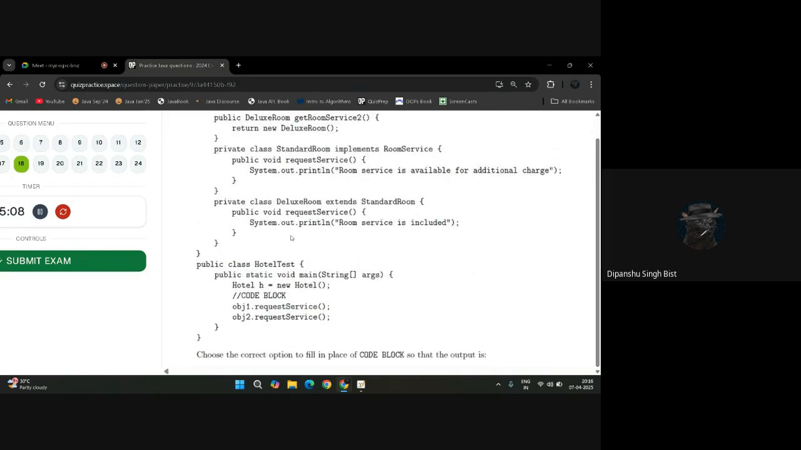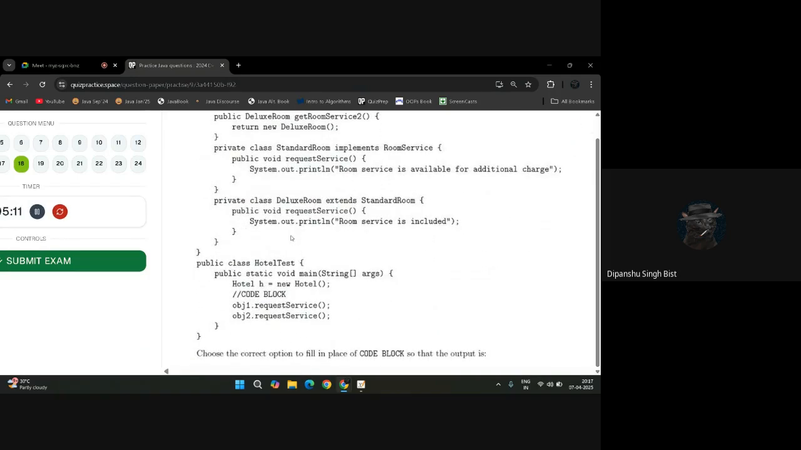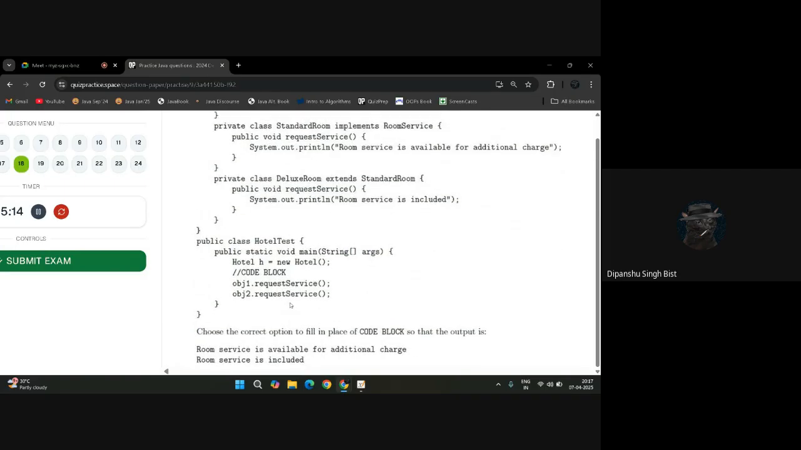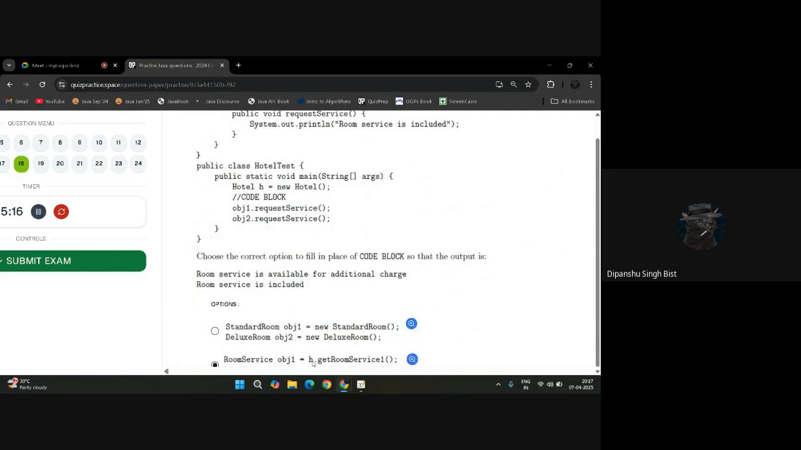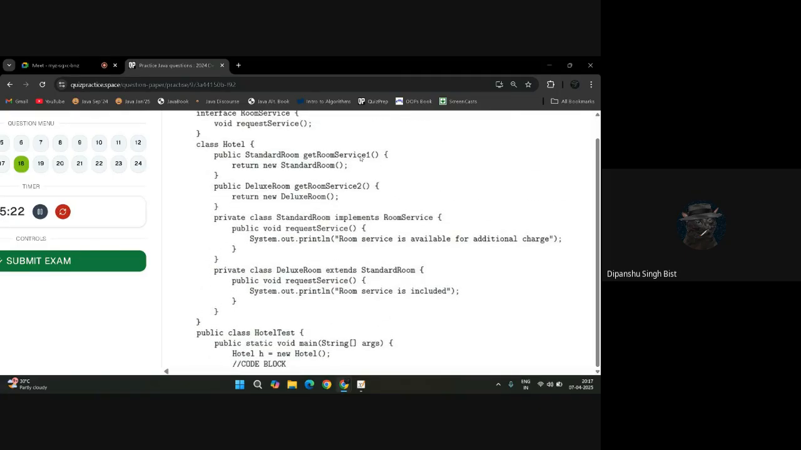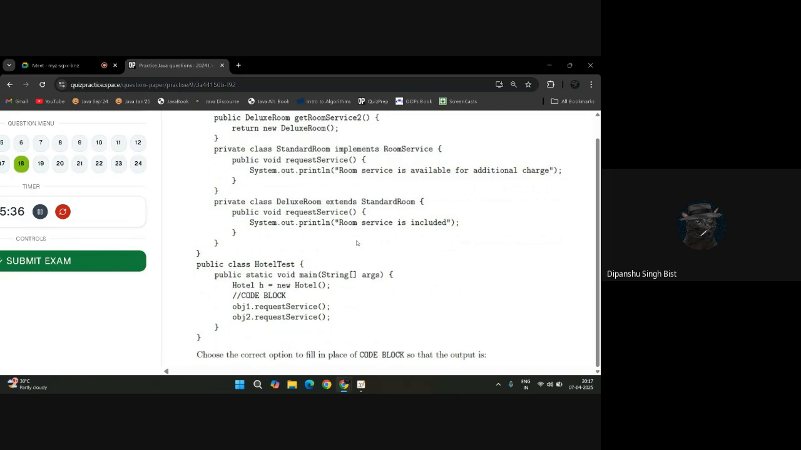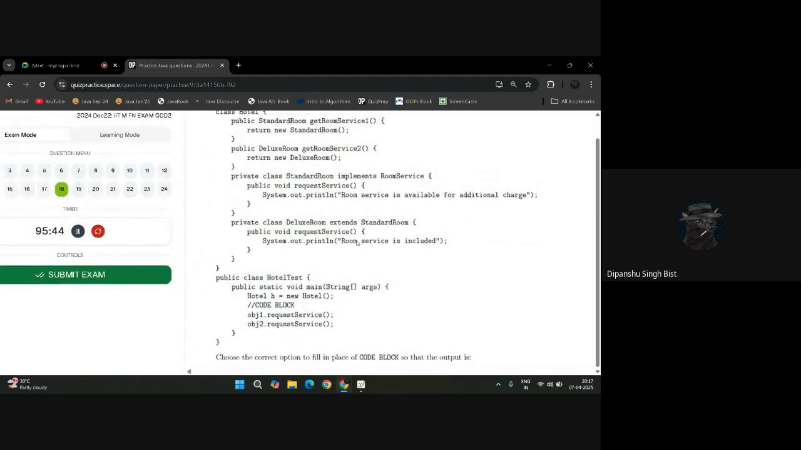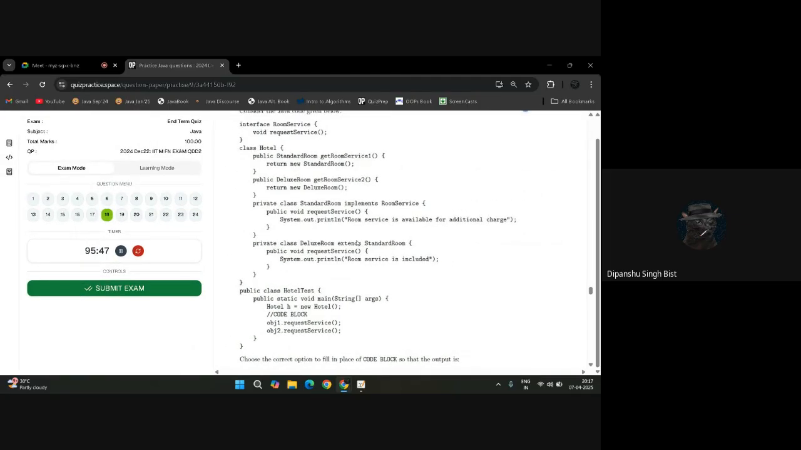Yes, it is present. The next step is, while executing, it will check the actual object type for this obj1. And what's the actual object type? The actual object type can be known by using this get room service one method. Here we have this get room service one method that is giving us a new instance of standard room, and the actual object type is standard room. So from standard room, this request service method can be invoked. Okay, so we just need to pass the compilation. Once we have passed the compilation, during the execution, the dynamic dispatch will do the work for us. Okay.